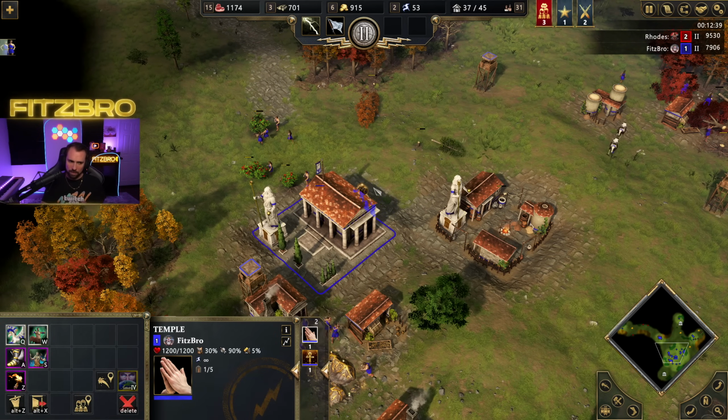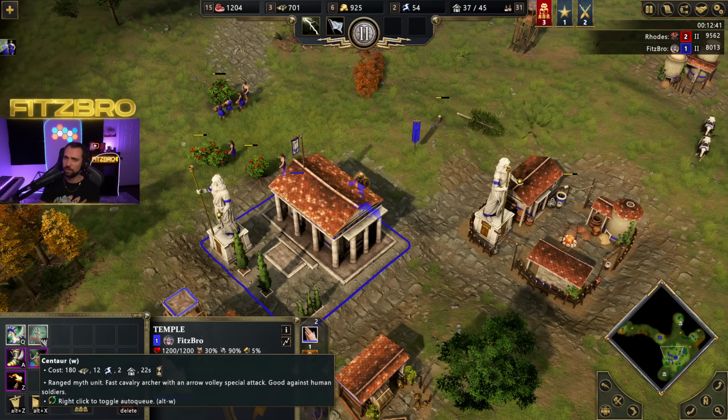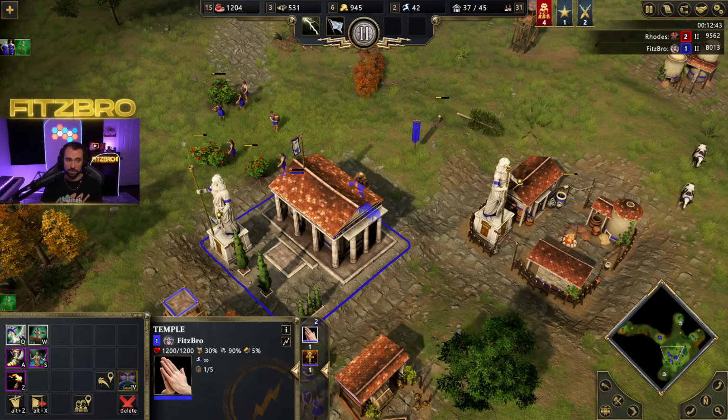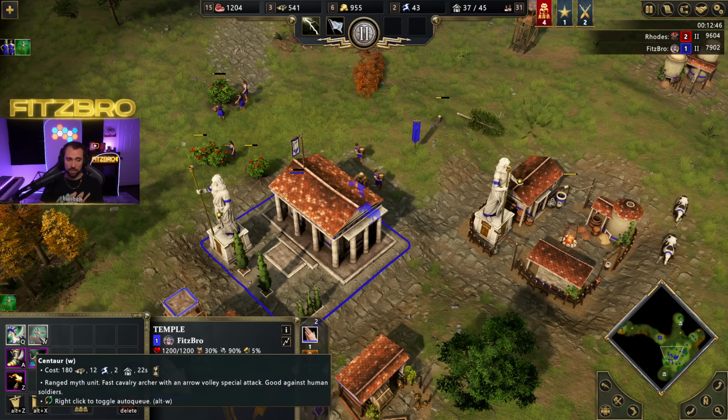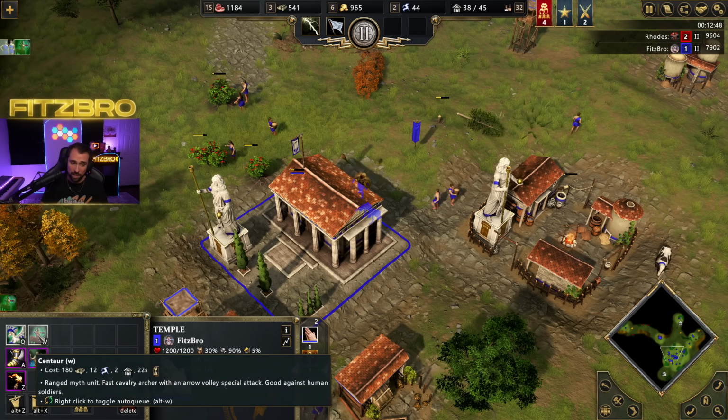And then at the temple, this is where you can spend some of that favor. You can train up your centaur. It's going to cost you some favor, of course. And you can get that and go out there and start raiding the opponent right away.